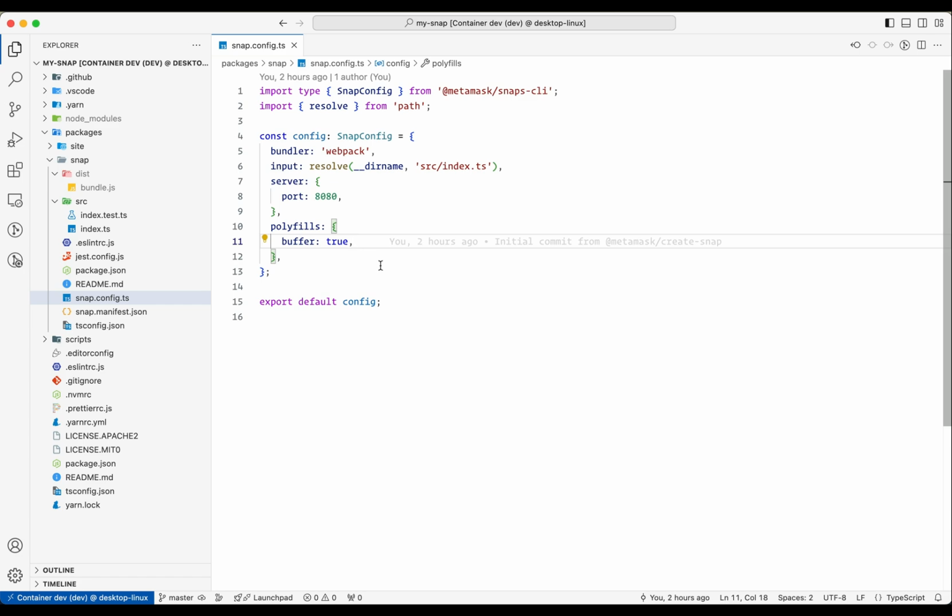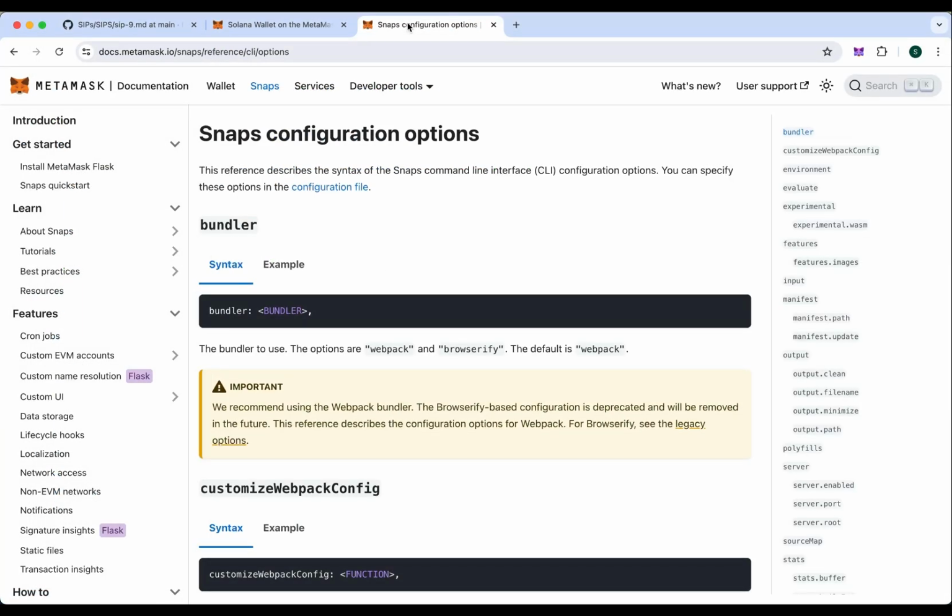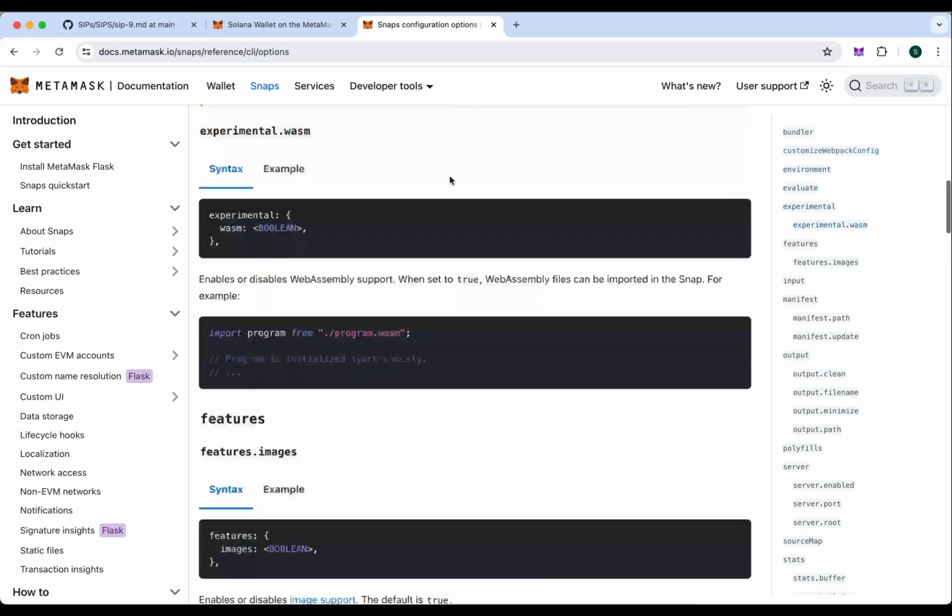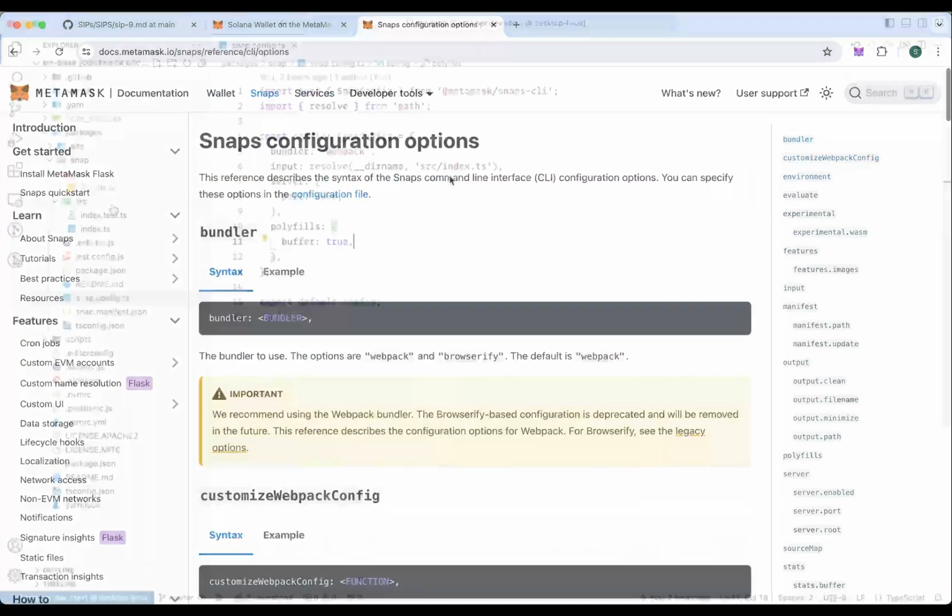The snap's CLI reference in our documentation goes over all the options available in the CLI. There's a link to it in this video's description. And now let's take a look at the source directory.